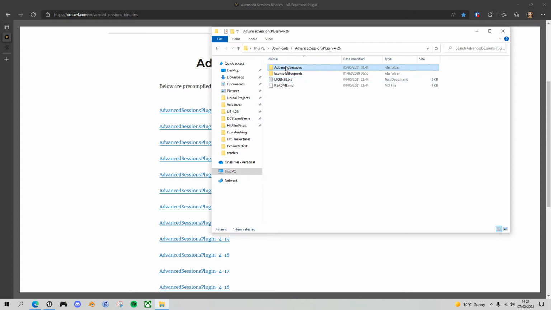You then need to unzip this. You'll see there's advanced sessions at the top folder level. Go into it and you'll find 2 subfolders, one called Advanced Sessions and one called Advanced Steam Sessions. Take both of those folders, copy them, and then go to your Unreal Engine game directory.